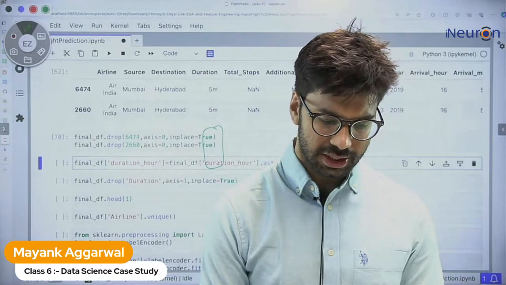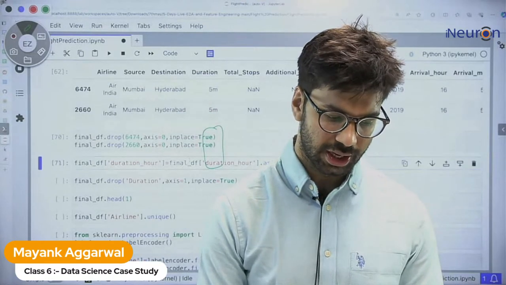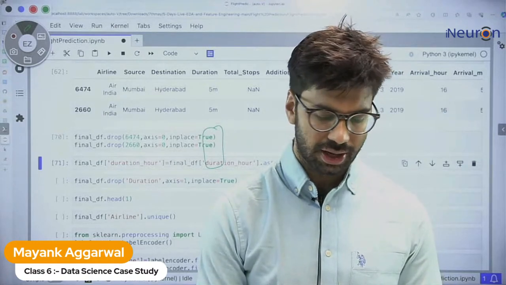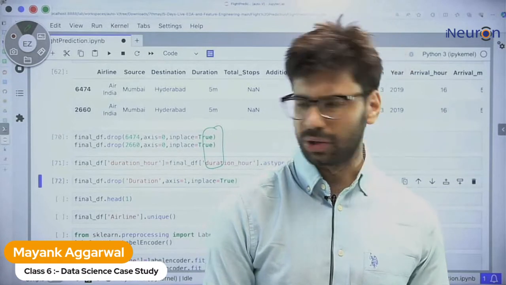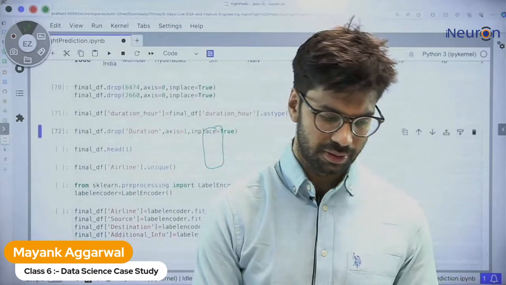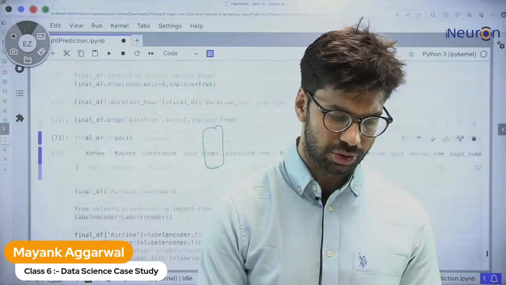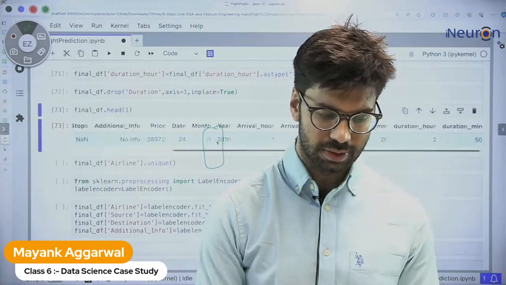Similarly, I'm changing this duration to int. We can do the same for duration minute as well. Now, dropping the duration column, there are no use cases there. This is how our data looks now.